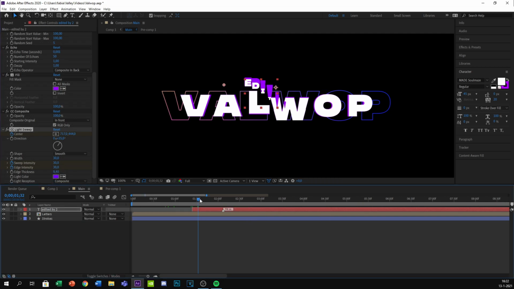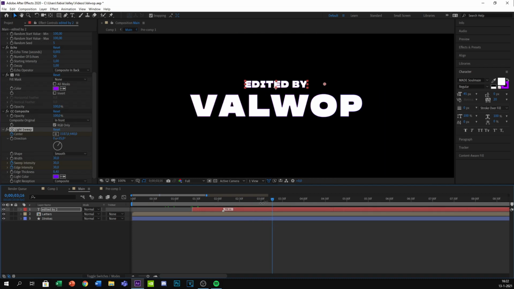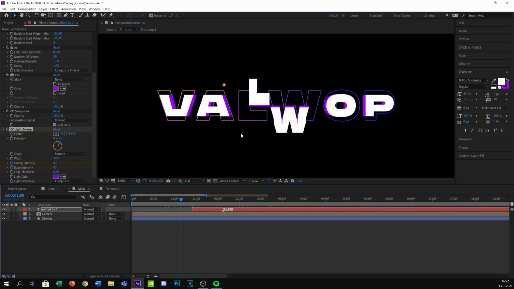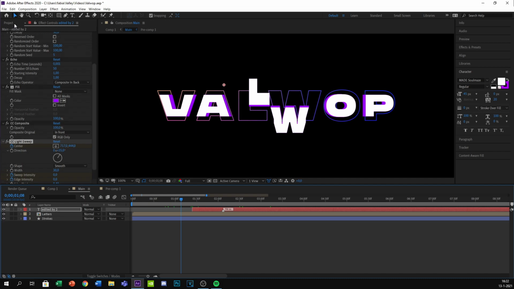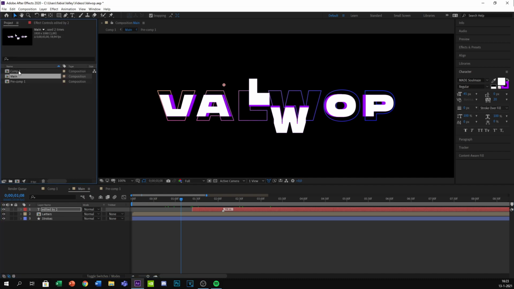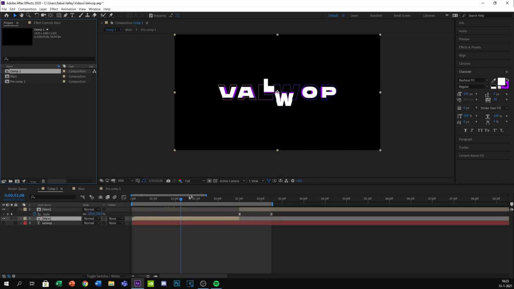Now that you have done that, our light sweeps are now keyframed, so that you don't see the sweep on the letters when they are coming in. Now go back to your project and go back to comp 1.